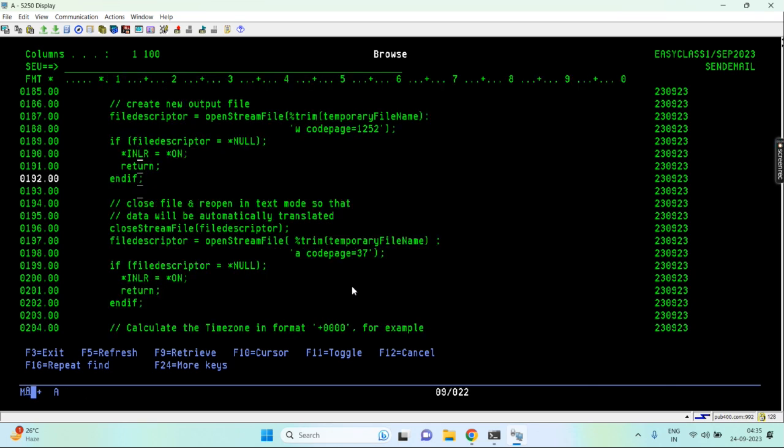Now once it is opened, we will close this file using CloseStreamFile by passing the file descriptor. The file descriptor is returned from here. Once the file is opened, a file descriptor is assigned to that file, and we'll pass that file descriptor here and close this file here.